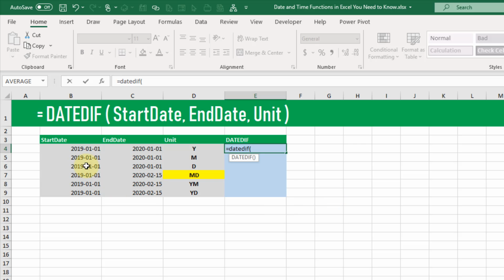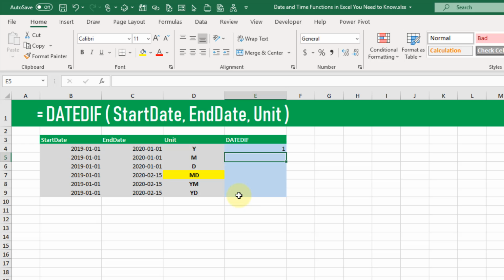So the first argument is the start date, and the second argument is the end date. And there's a third argument, which is the unit of measurement that you want to determine the difference as. So in this example, we're going to be taking the difference between these two dates as a number of years. And the DATEDIF function will return a 1. So here I've got January 1st, 2019 and January 1st, 2020. So that's 1 year apart.